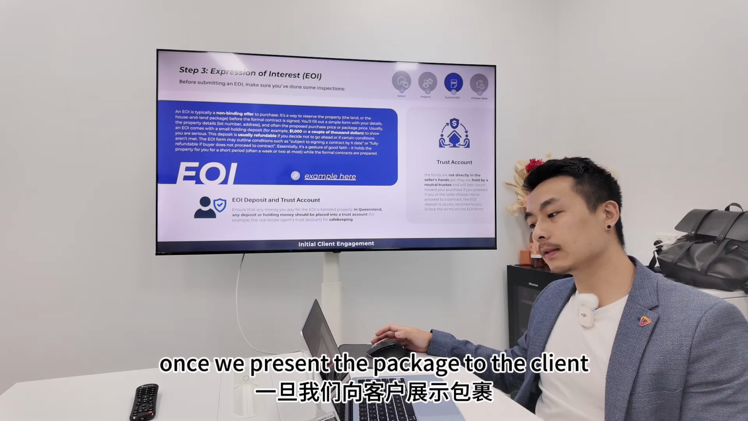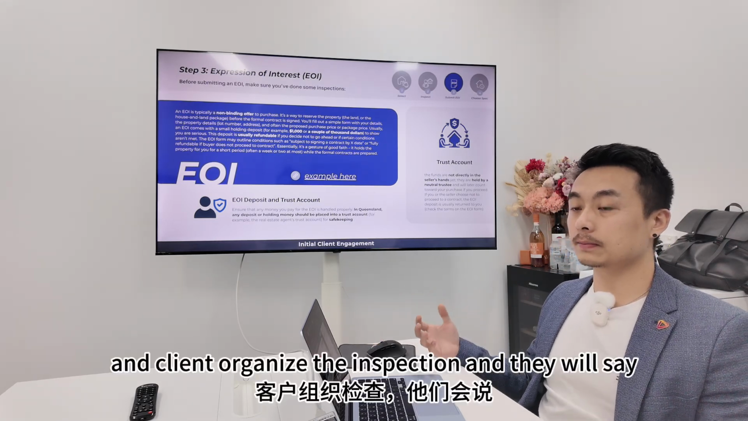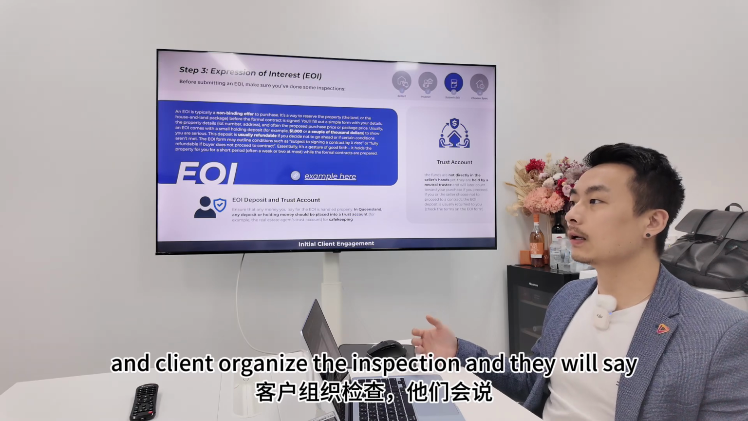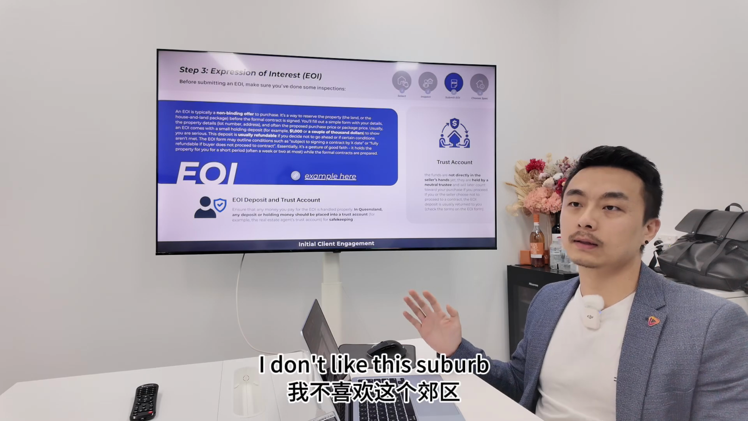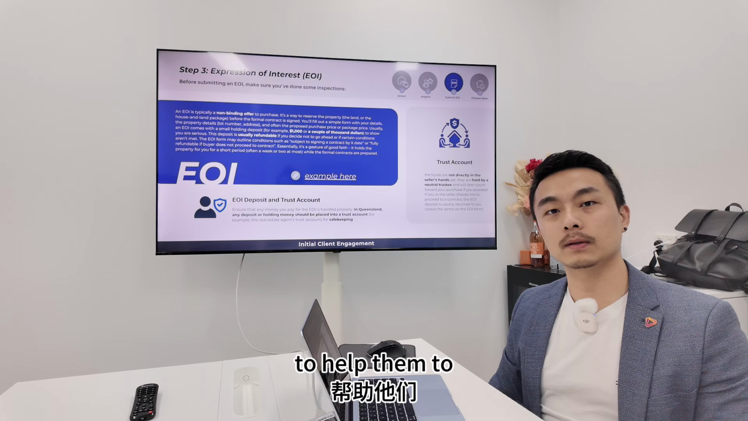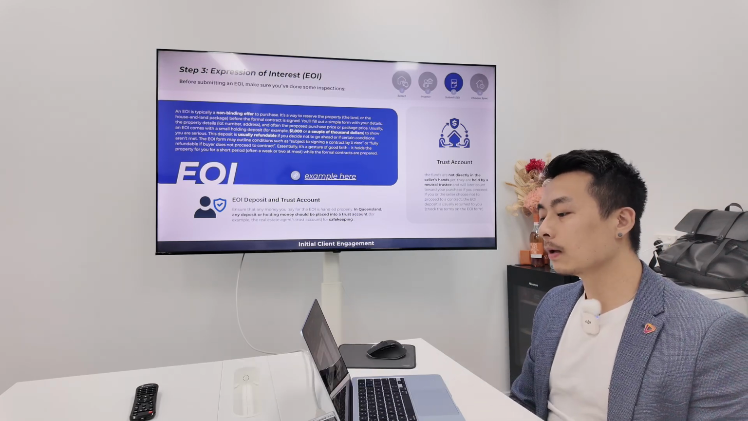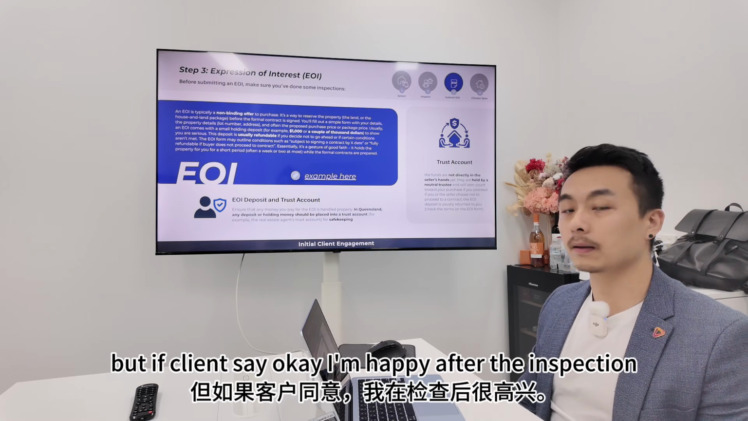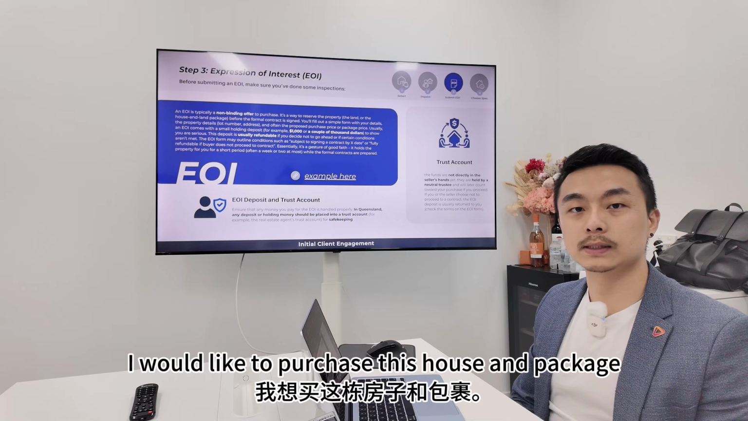Once we present the package to the client, and the client organizes the inspection, they will say if they want to proceed, or they will say, nah, I don't like this suburb. And then we need to go back to step 1 to help them select a new house and land package.